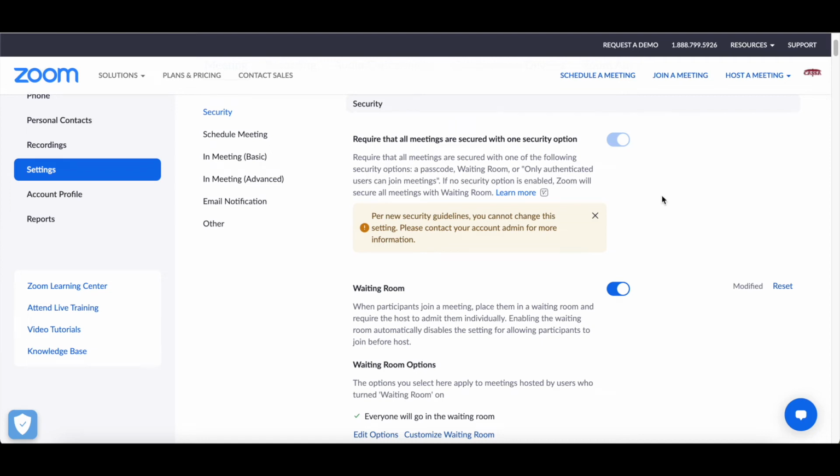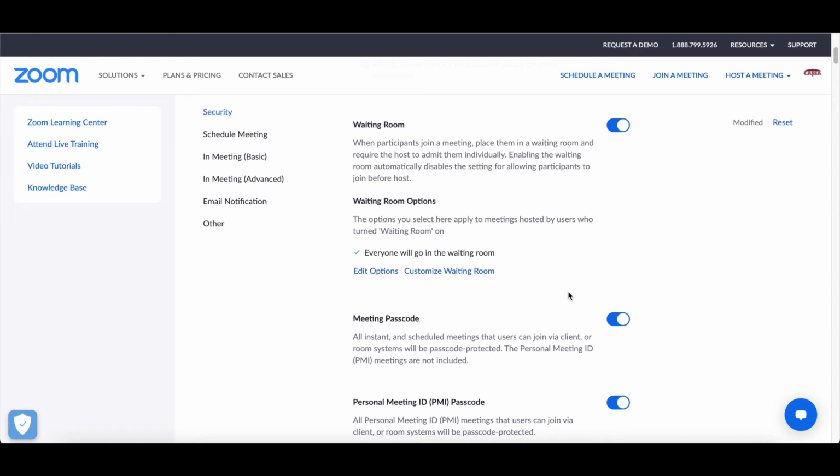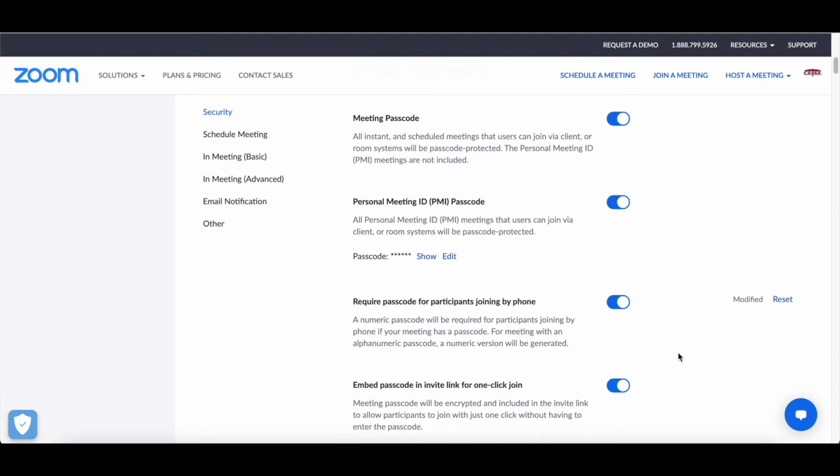When you go through security, you have the option to enable the waiting room. Having the waiting room always enabled is usually a good idea, especially for public events. Depending on the nature of the event, you have the option to turn on or off meeting passcode, or turn on or off personal meeting ID and passcode.